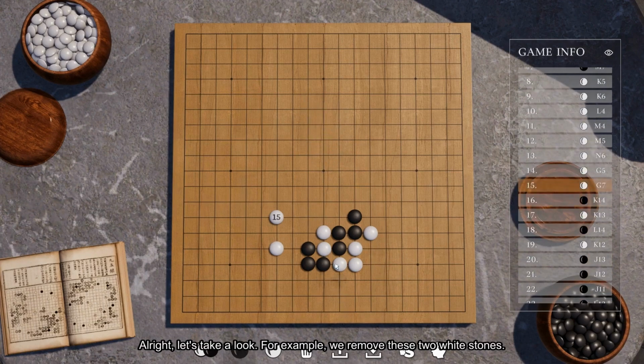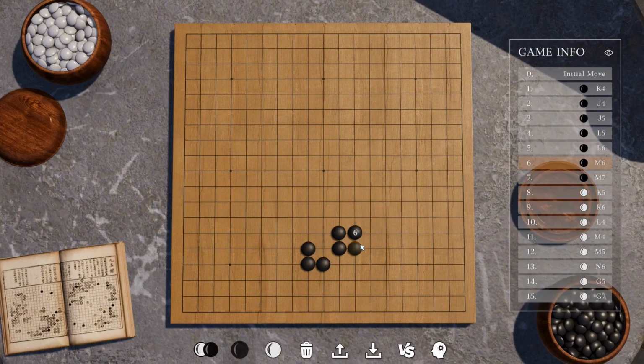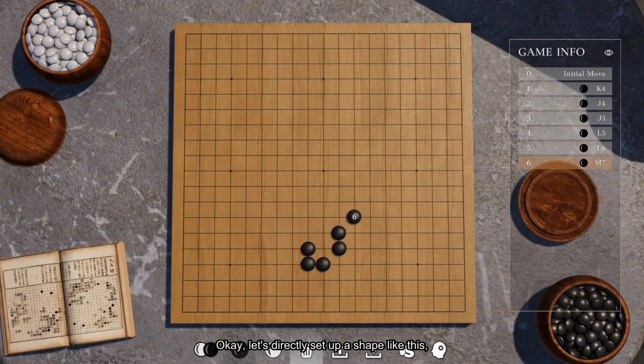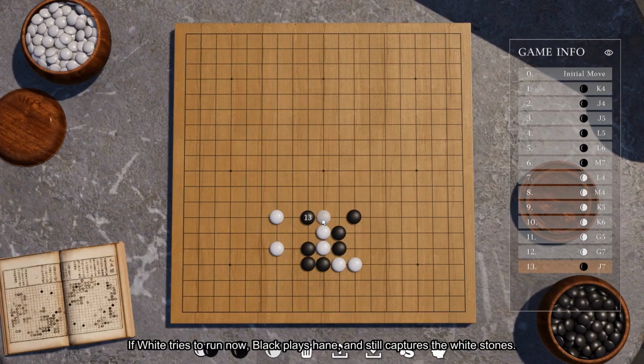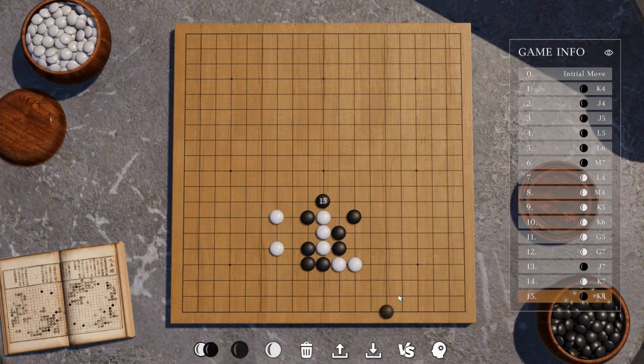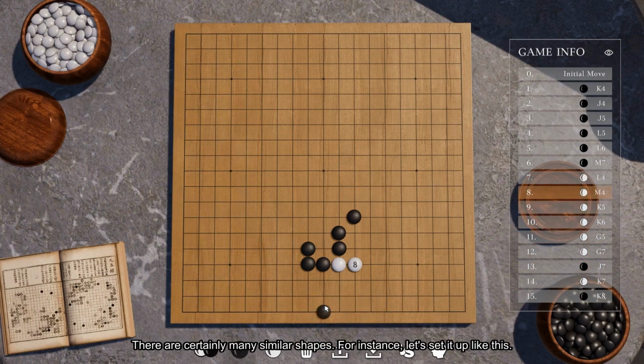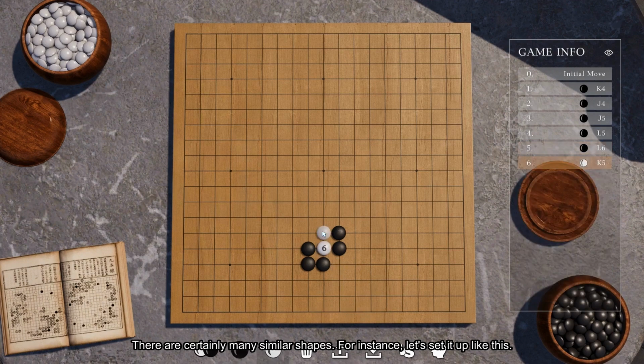Alright, let's take a look. For example, we remove these two white stones. Okay, let's directly set up a shape like this, and see if this net capture is equally effective. If white tries to run now, black plays hang and still captures the white stones. There are certainly many similar shapes. For instance, let's set it up like this.